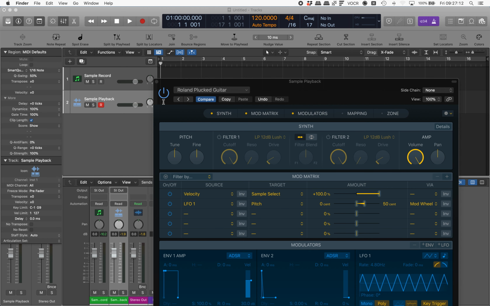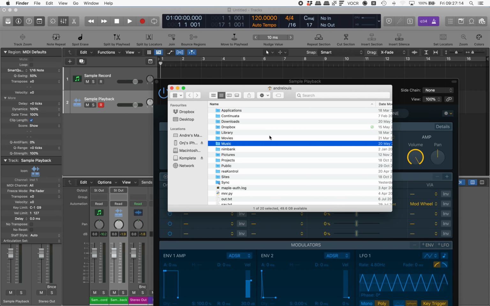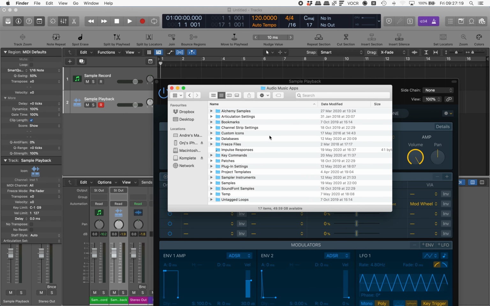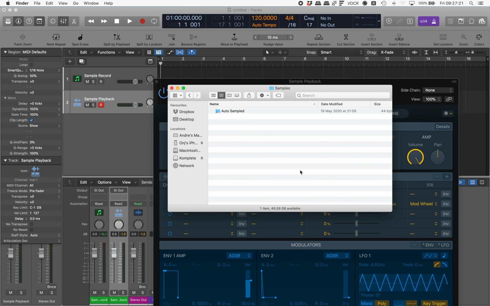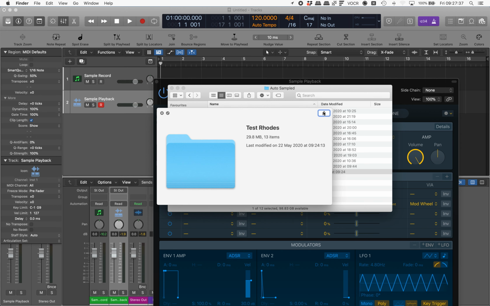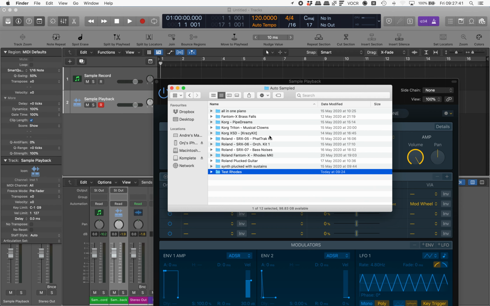So we go over to Home folder, Music folder, Audio Music Apps, Sampler Instrument, Samples folder, Auto Sampled alias. This is actually the folder that it makes, but I've aliased it off, symlinked it off to my external hard drive so that it looks to Logic as if it's here, but it's not. So over here we go. Test Roads folder. How big is this folder? Quick Look: Test Roads, 29.8 megabytes, 13 items. Not half bad.